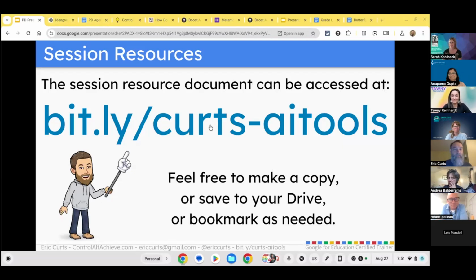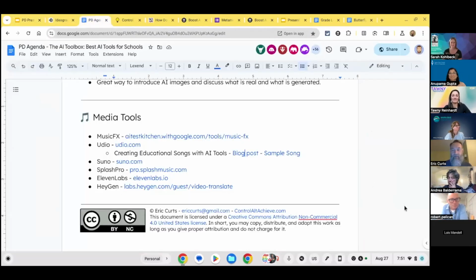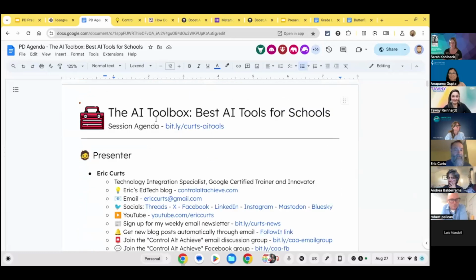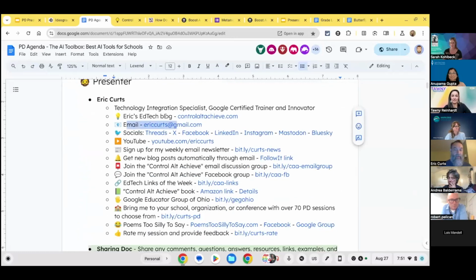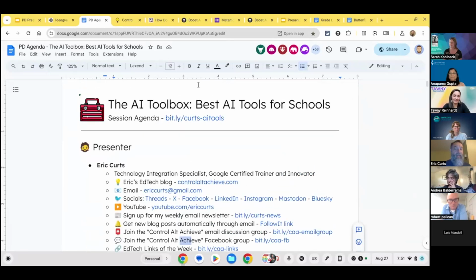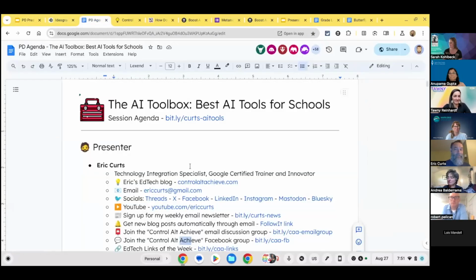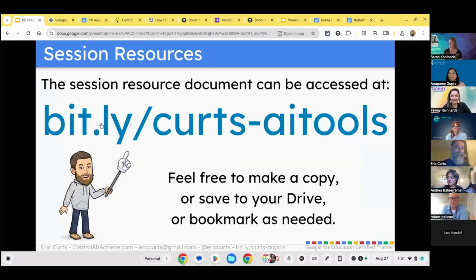So don't forget, at the very top of this document, is all of my contact information. That's the very first thing at the top. There's my email, there's my blog, social, YouTube, newsletter, Facebook group. Everything is at the top of that document there. Absolutely. You got it. Great question.